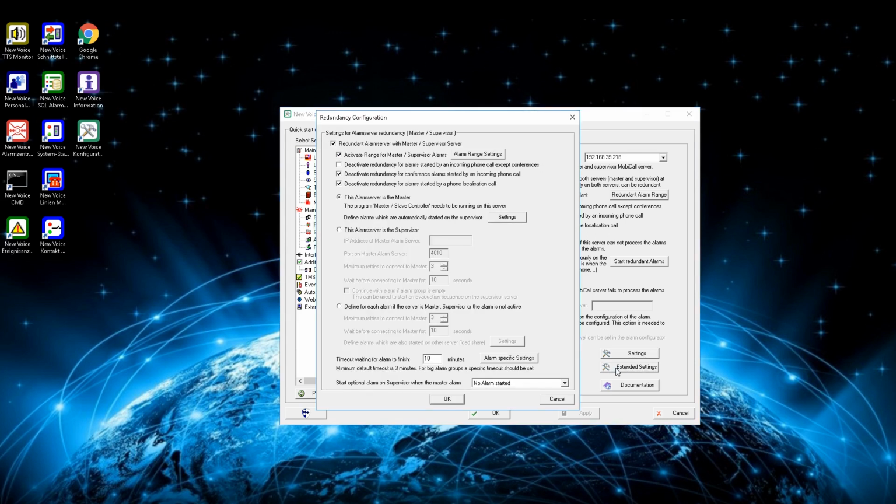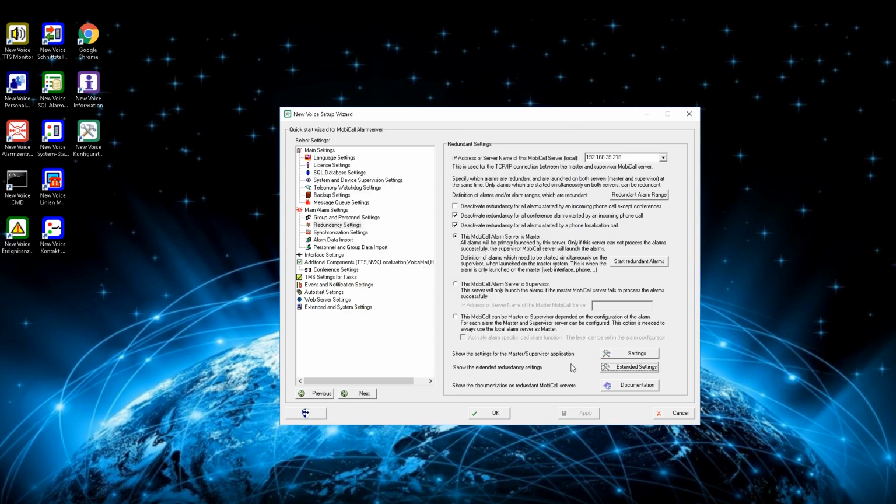Here more settings can be defined than in the normal setup wizard, like max. retries to connect to master and wait before connecting to master. With the button Documentation, the documentation on how to set up the redundancy can be opened. Press the Apply button when the redundancy is configured.